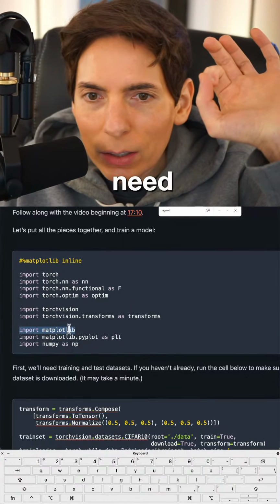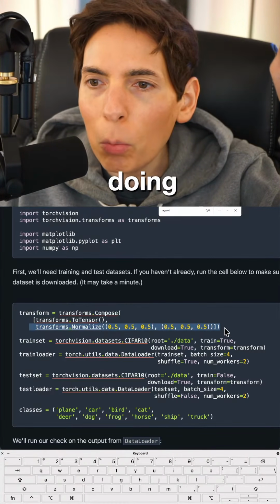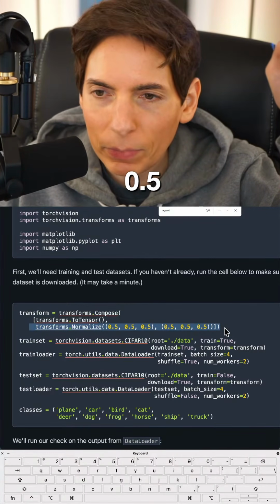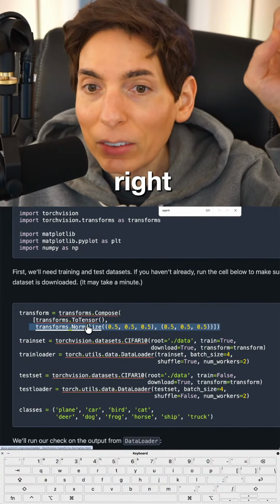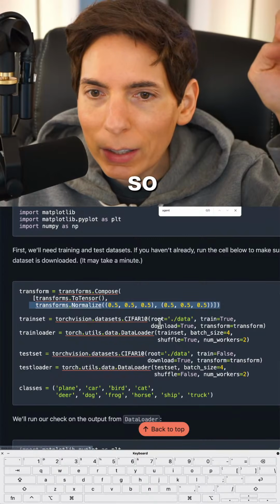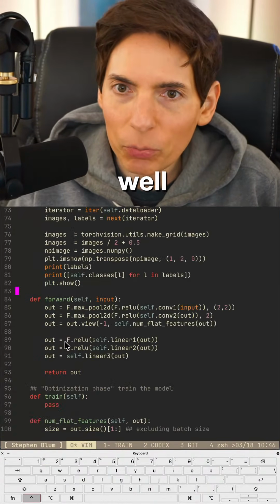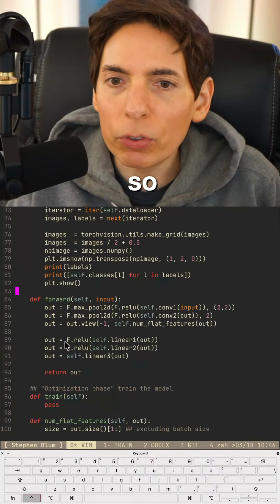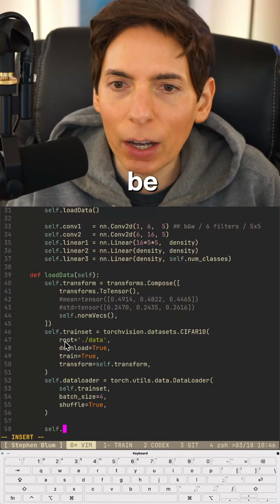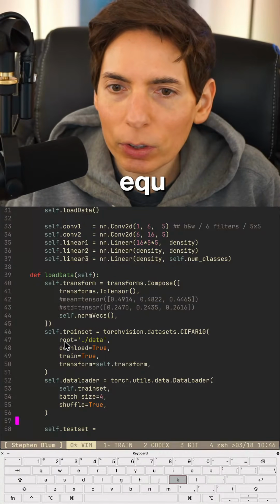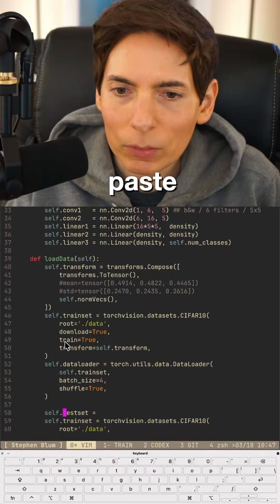We don't need to redo this. Okay, so they're redoing everything. Oh, they're normalizing everything to 0.5. Okay. You could do that too if you want. I like this function right here. That's pretty nice. So we're loading the data. Let's also load in our test data set. So we've got our test data set around here. All right, so this will be self.testSet equals, and we're just gonna copy and paste this really quick here.